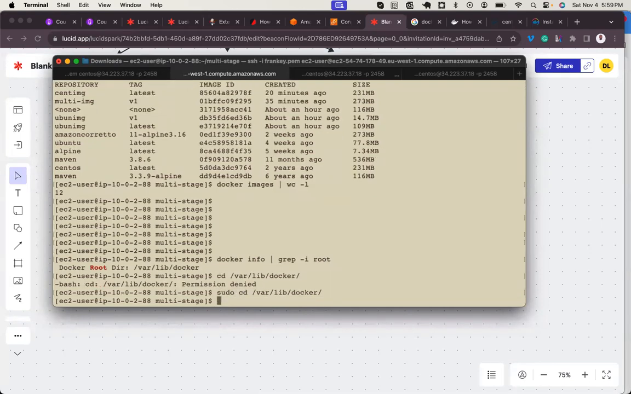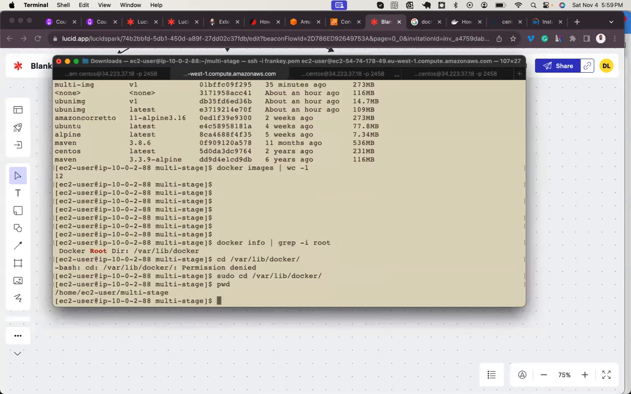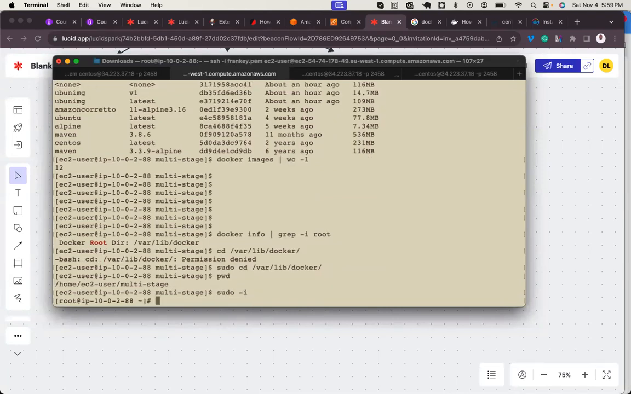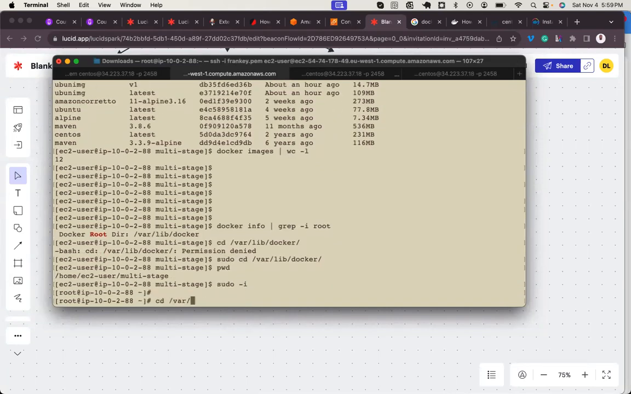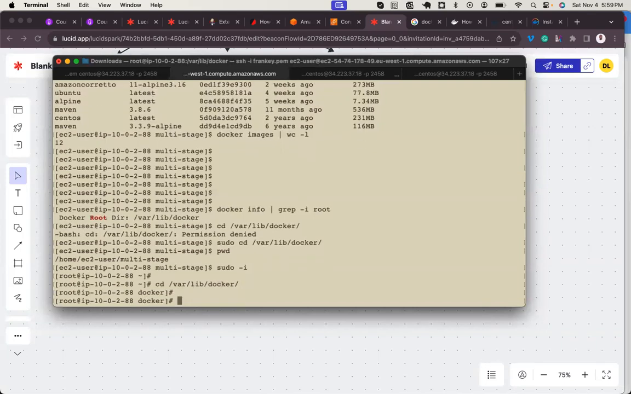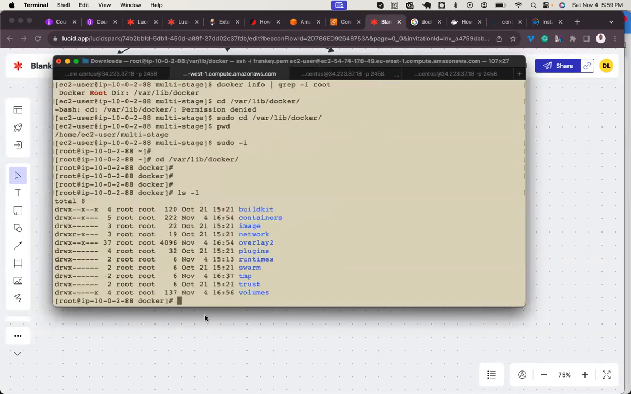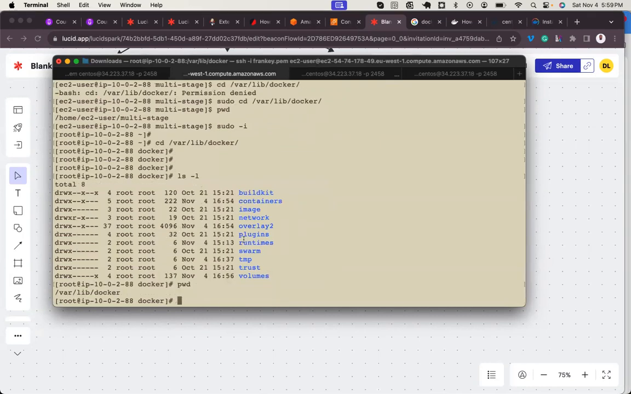I'll say sudo. I'm inside. What's this now? sudo -i. Let's change to /var/lib/docker. Now when I list the content of this directory, pwd, all right, I could see volumes, trust, tmp, swarm, runtime, plugins, overlay, network, image, containers. Let's check what's inside of containers.